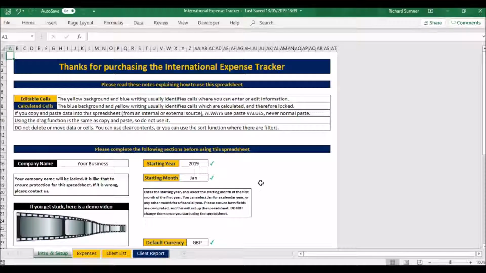Hello and welcome to this demo for the International Expense Tracker. I've just seen on a few Facebook groups that I belong to people asking, they're freelancers or independent business owners, and they want to keep track of their expenses for their clients. Some of them are working overseas, maybe in Europe or wherever the case might be, and they need to keep track of expenses.